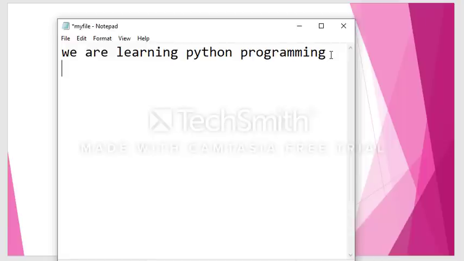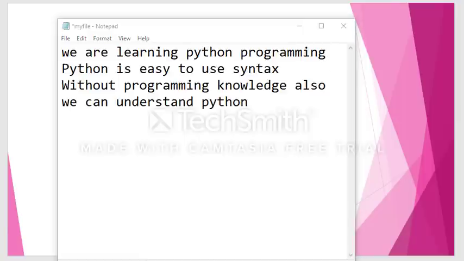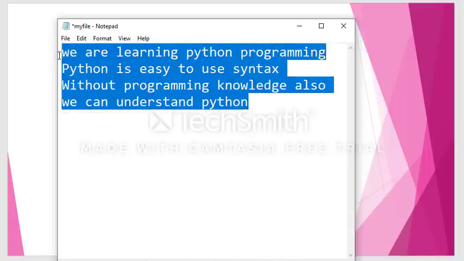I am writing some lines of text in myfile.txt. Here in myfile.txt I am writing four lines. The first line is: we are learning Python programming. The second line is: Python is easy to use syntax. The third line is: without programming knowledge also. And the fourth line is: we can understand Python. So there are four lines in this particular myfile.txt.